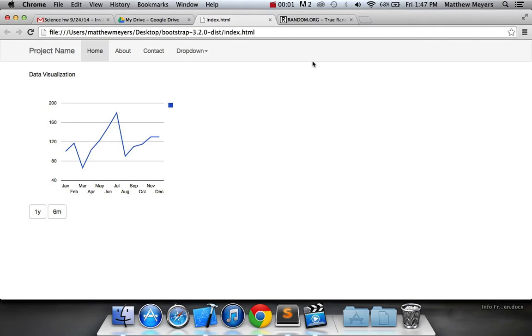Hello and welcome to your newest Bootstrap tutorial. This one actually has nothing to do with Bootstrap. This one's all about Yahoo Finance API, which is kind of like the fossilized dinosaur of internet services.